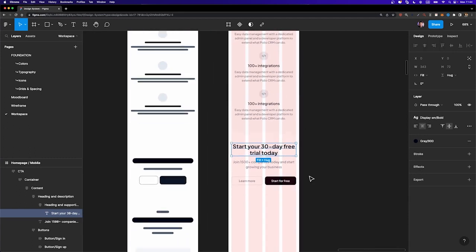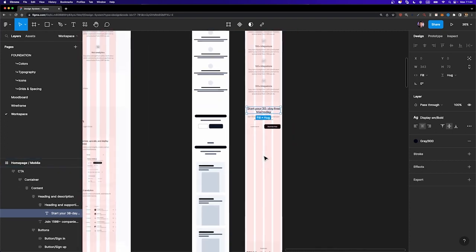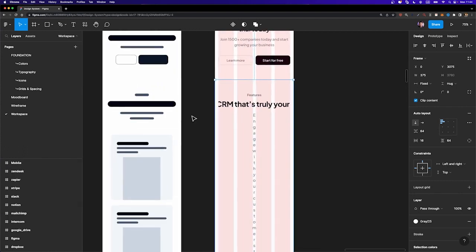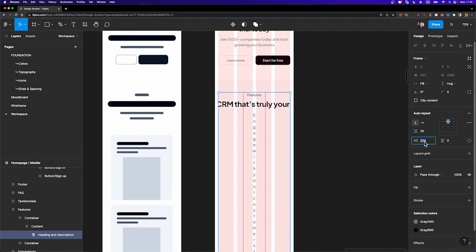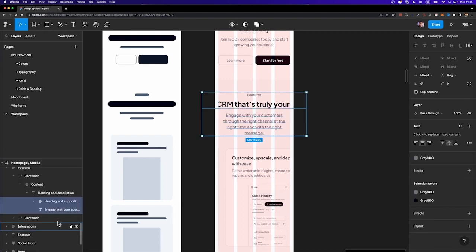All right, now let's move on to the next section, which is our second feature section. So here it is. I'm going to move it up. And again, we need to start with the top container. So I'm just going to double click on it, hit enter, again hit enter. Now while this heading and description frame is selected, I'm going to get rid of this padding. I'm going to set it to 0, just like this. I'm going to hit enter again to select these text and this frame. Change the resizing option to fill container.